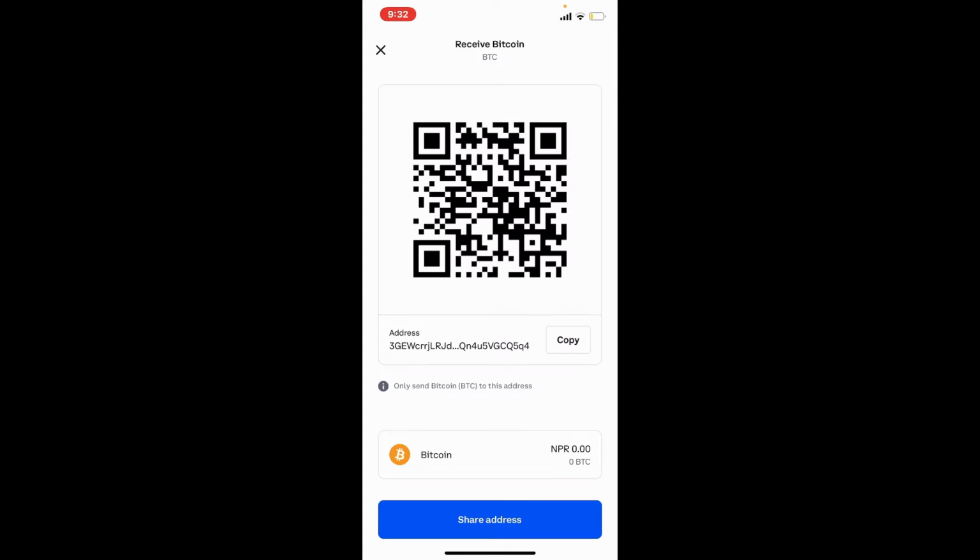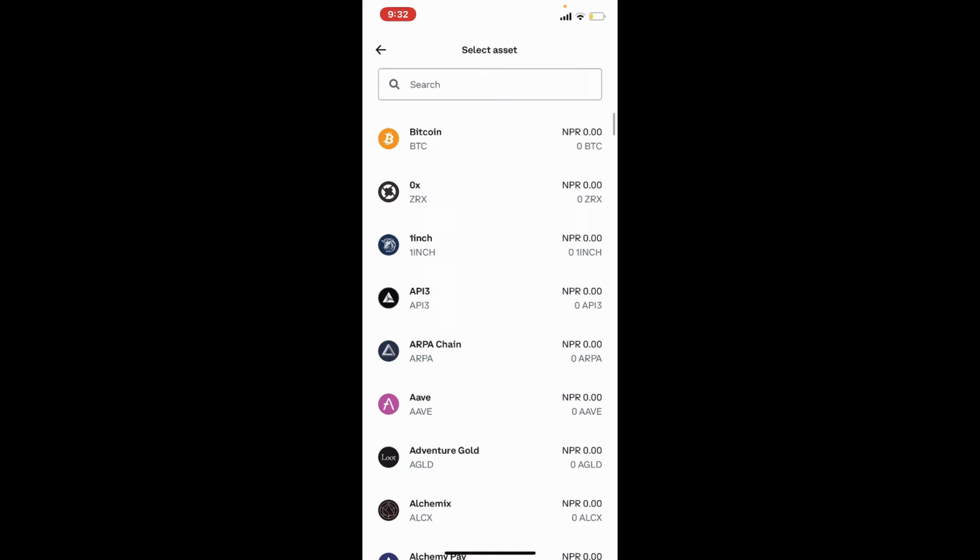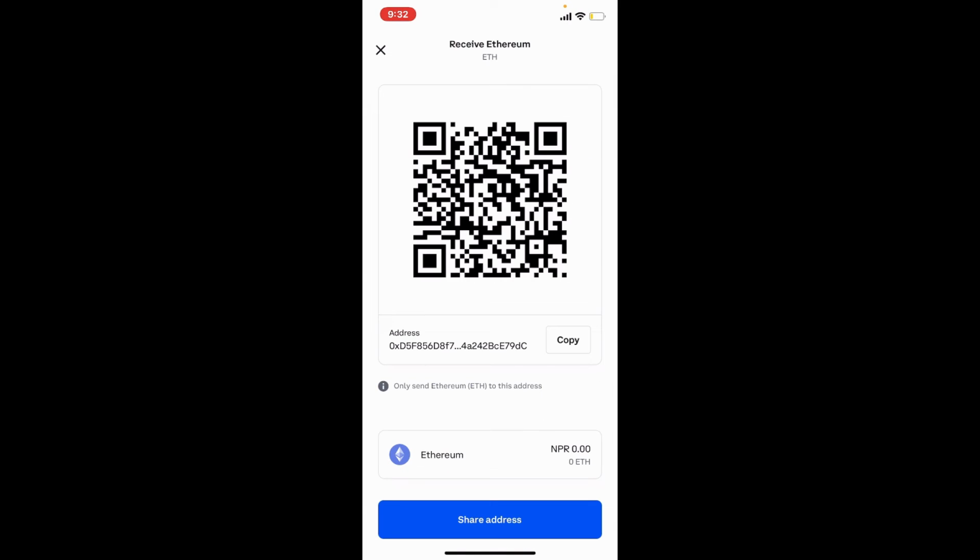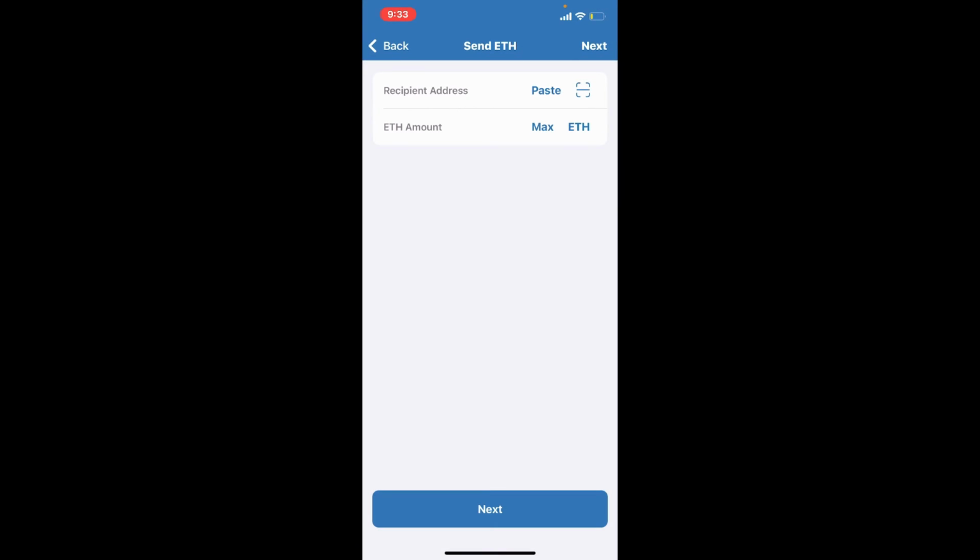In my case, it's showing me Bitcoin, so let me tap it on, and on the next page, select Ethereum from the list. Once you do that, you'll be able to see your QR code and your wallet address for Ethereum. Tap the copy button right next to the wallet address and open up your Trust Wallet app.